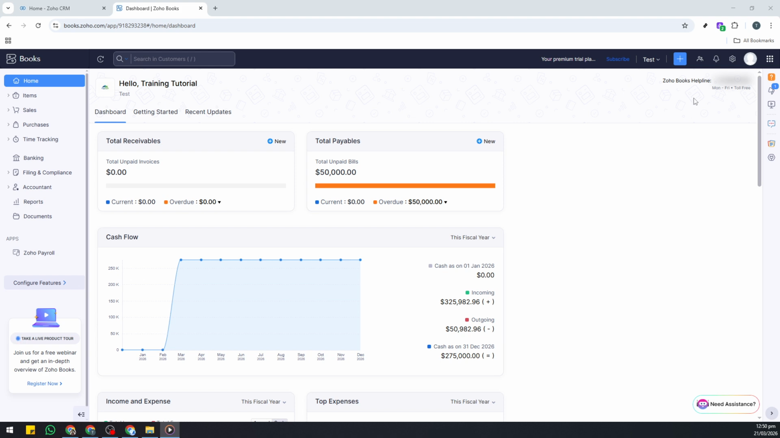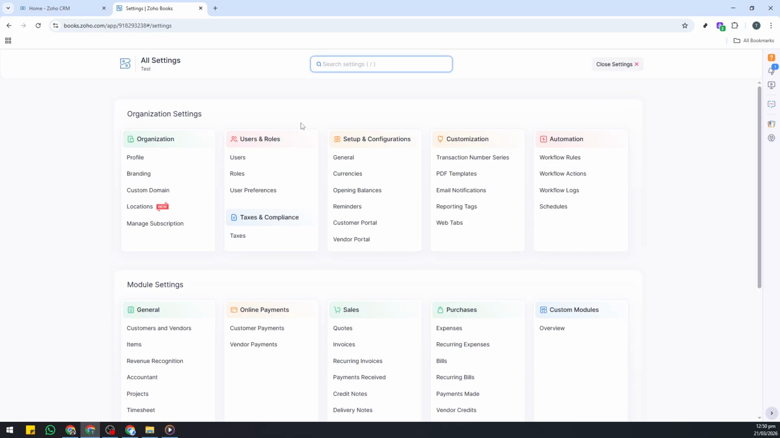From the home page, open the Settings menu. Depending on your layout, the Settings icon is typically a gear either in the bottom left sidebar or the top right corner. Click it to open the full list of options. Think of this area as the control center for all the preferences that shape how your books, documents, and communications look and behave. Next, navigate to the Organization settings.